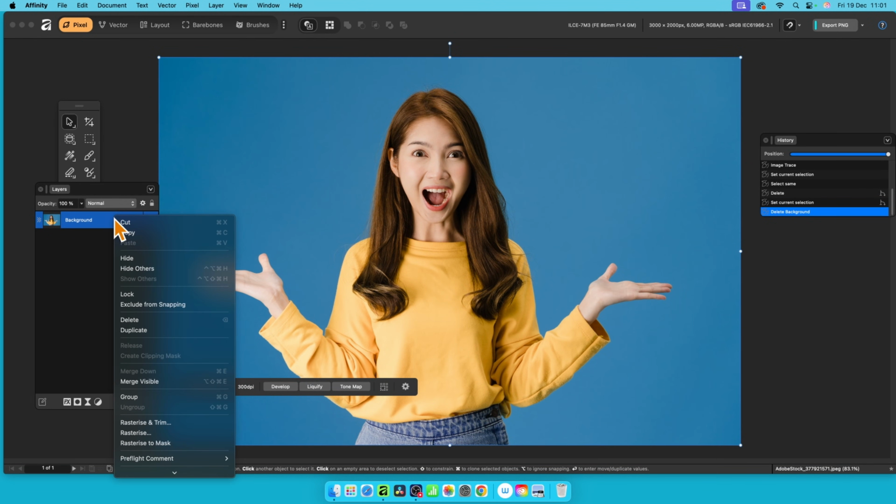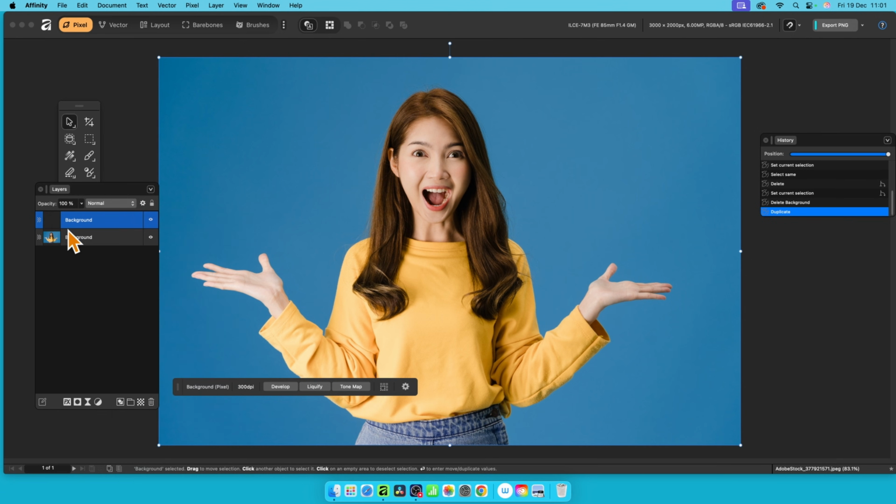So right click and duplicate over here on the layers panel. And now I've got two layers. I'm going to apply all the effects to this second layer. I'm going to apply a blur effect. There's a variety of different blurs you can apply.